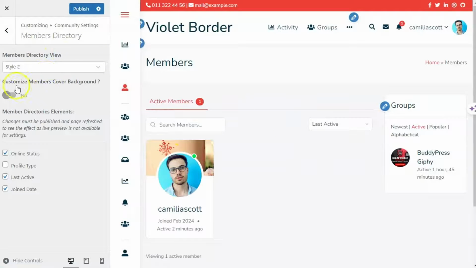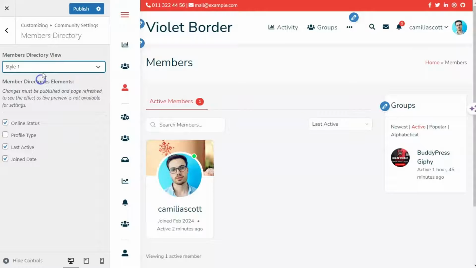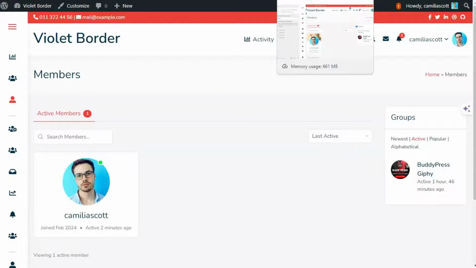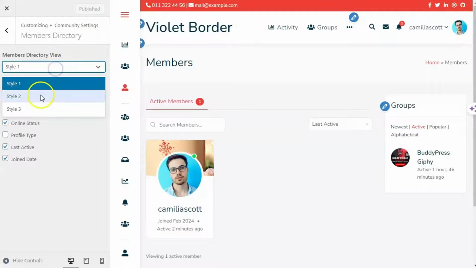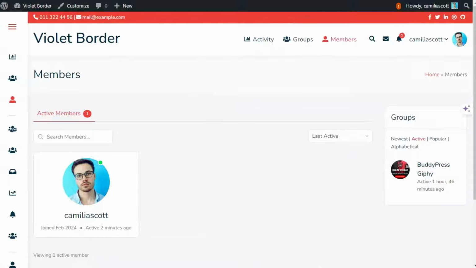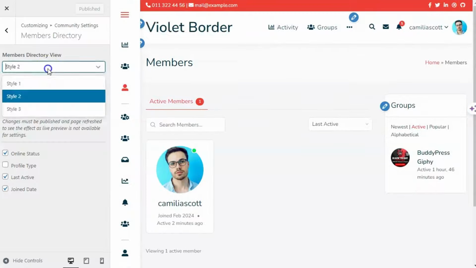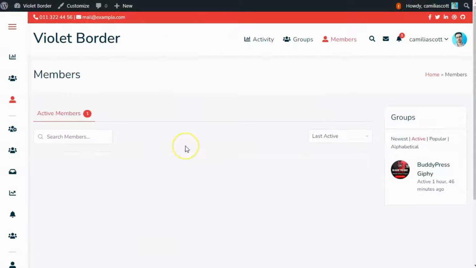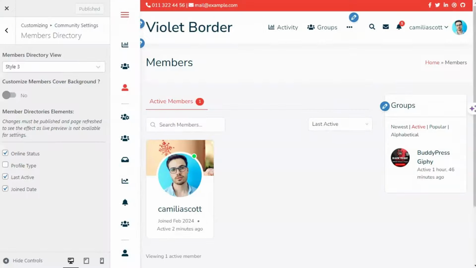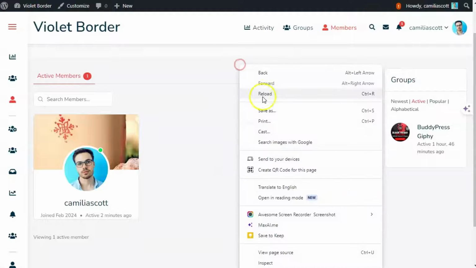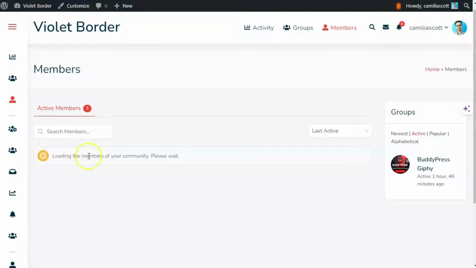Similarly, there are settings for member directory also with 3 styling options: member listing without member cover image, and styling with cover image. You can also customize the cover image. You can set the default cover image for all the groups from the customizer setting.